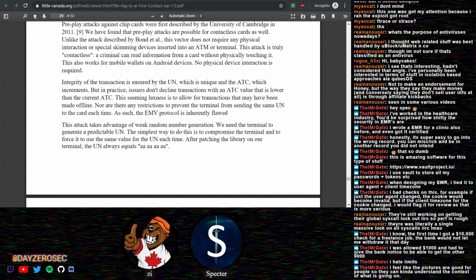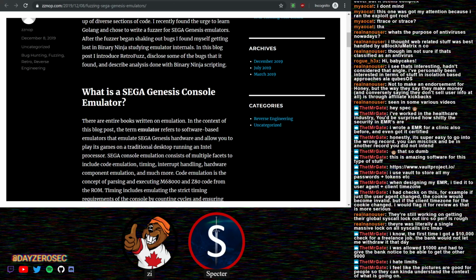Okay. So, moving on to some fun stuff, we have Fuzzing Sega Genesis emulators. Actually, I will just mention, Mr. Gabe mentioned, I feel like the pictures are good for people so they can understand the context of what is going on. And I agree, there is a place for the pictures. I felt like it was a bit much in this paper. Some of them definitely add to it and give some context, but maybe it would have been better if they just used smaller pictures. Yeah, they were full-size pictures. That was part of the issue.